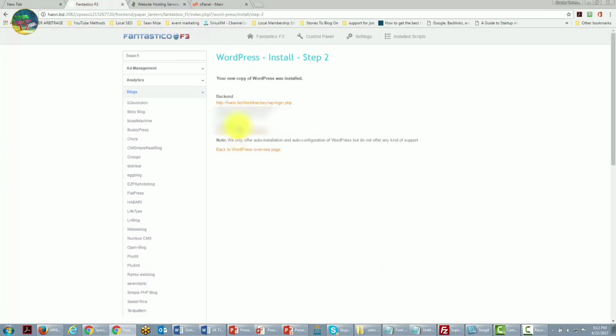Okay, so Fantastico will give you the information. Now the password here is blurred out. What you're going to do then is you're going to visit your website. You can do that by going to this link under the back end. That's going to take you where you can actually log into your website and start working on it.